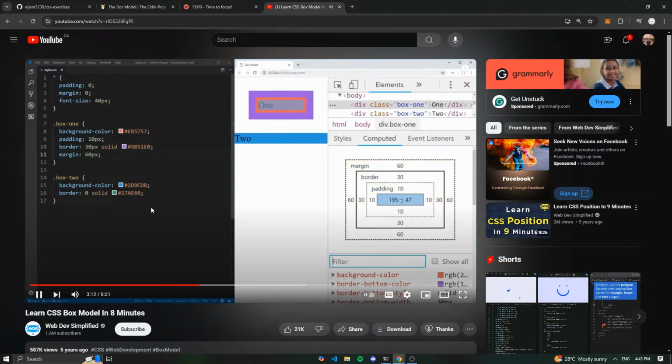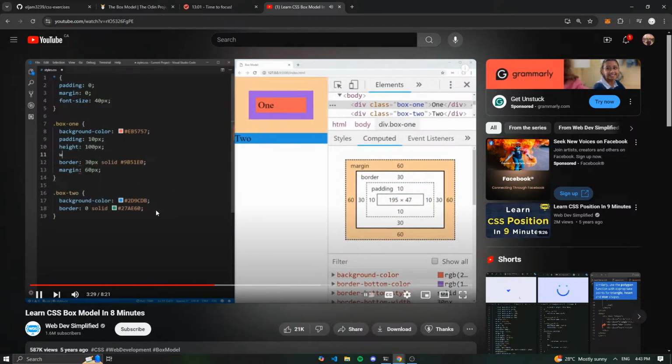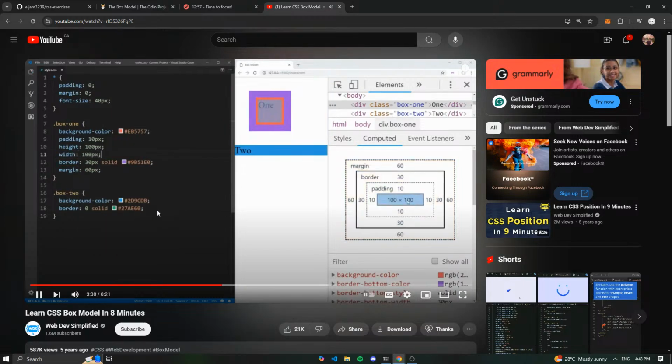And on the inside, this blue section, this is the actual content of our box. As you can see, it's the thing that surrounds the word 1. When we highlight it, you can see that it is just the very inner content of our box. We can specify distinct sizes of our content using the height and width property. So if we set a height here of 100 pixels and we set a width of 100 pixels, you can see that we now have a 100 by 100 square, and this blue section is that 100 by 100.